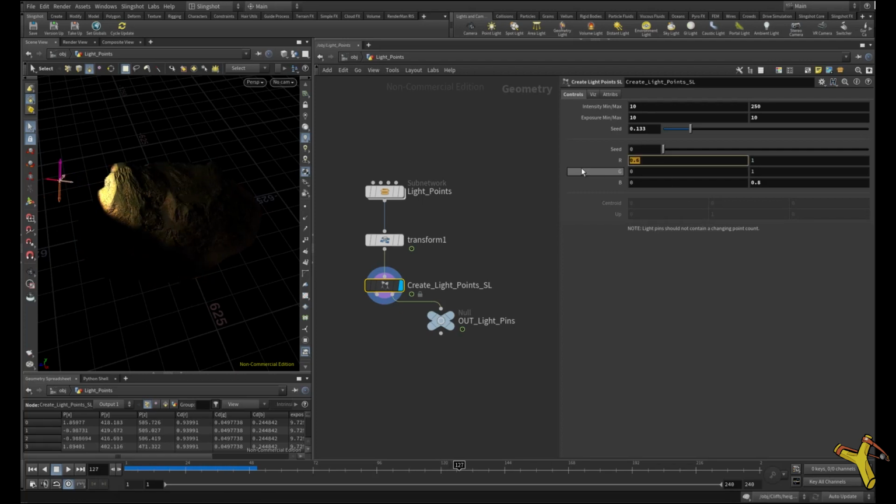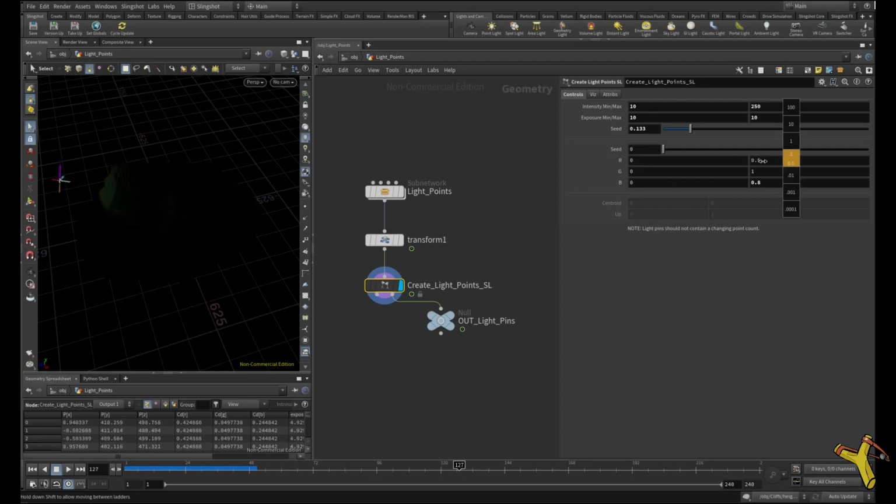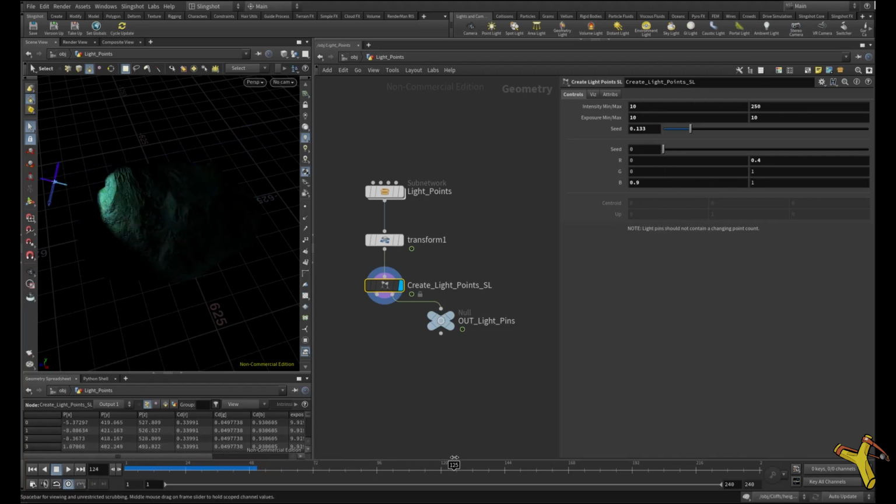If I were to knock the red back and maybe increase the blue, you'll see we've got now a much more blue color palette. And this is quite good if you just need random lights, you just want some variation between these lights in your scene. But I think 9 times out of 10 you're going to want control. So this is where this gets a little bit cleverer.